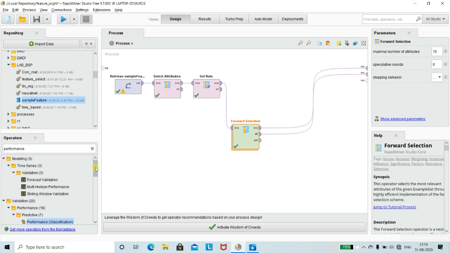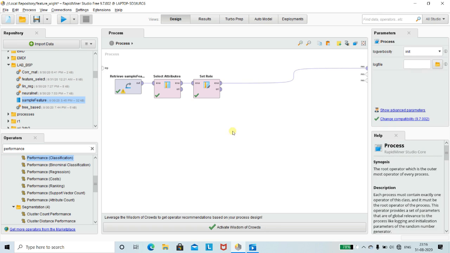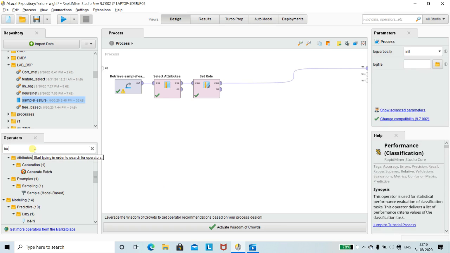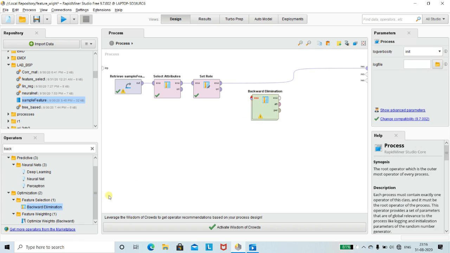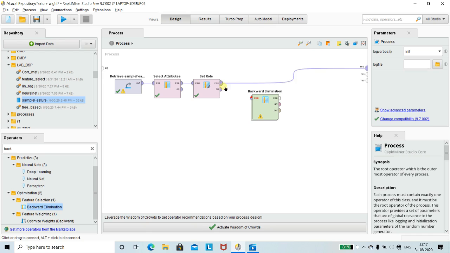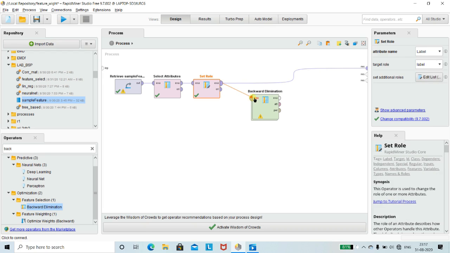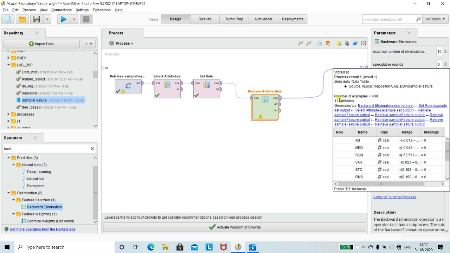Now what we can do, we can check for the backward selection. So for this, let me delete this model. Now choose backward, sorry, it's not backward selection, this is backward elimination. Okay, so let's connect it. Connect the example with the result, then connect the attribute with the result.